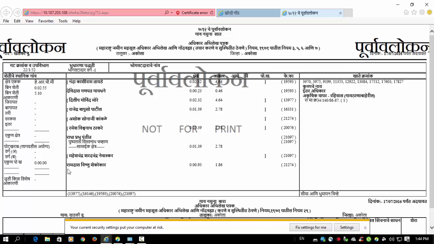Now the account holder, Ashok Sonaji Kamble, has sold his total land, so he came in under bracket, and the mutation is 21274. By the same mutation number the transaction was done to Ramdas Vishnu Shekokar, and the mutation number is 21274 with land of 0.093 area.